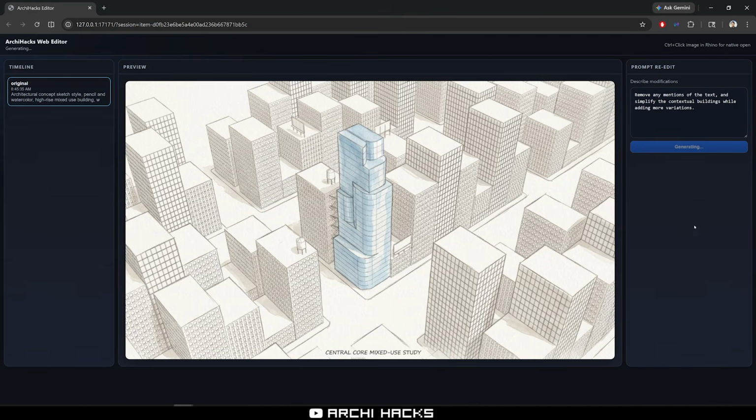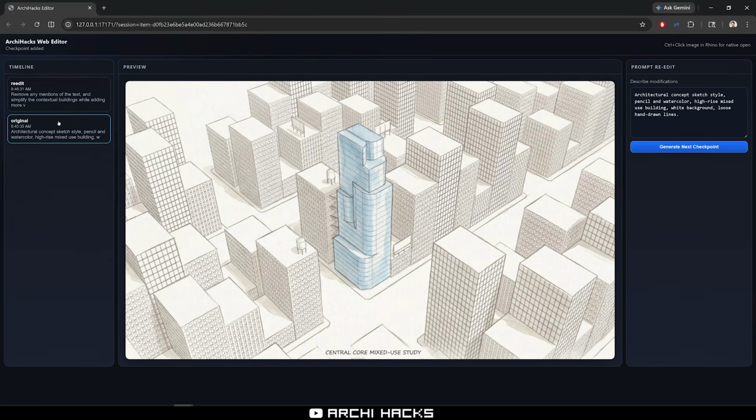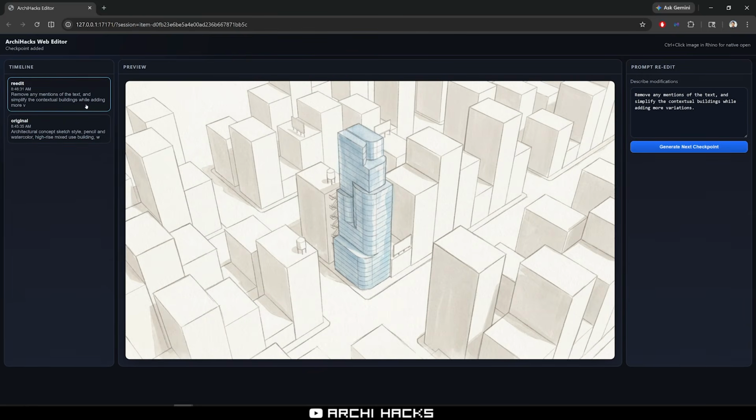As you can see, the turnaround time is actually really fast. It should take within 10 to 20 seconds. And just like that, AI has gone through and removed some of the unnecessary details. I don't think there's been too many variations added to the building, but I think this is completely fine. So this created this beautiful looking watercolor sketch. I'm pretty happy with this one.